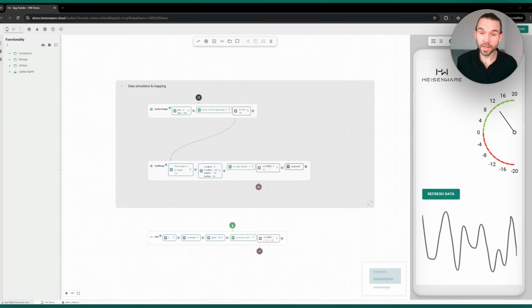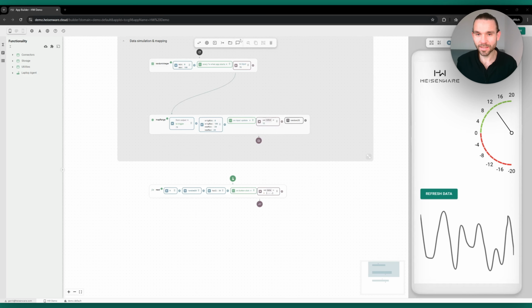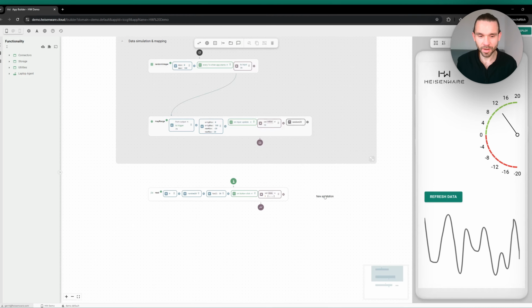Let's move on with annotations. We got the requirement very often that people would like to comment and annotate within their flows, especially if they have bigger flows. I just have a very basic flow right here, but still can show you how the annotations work. So you can drag and drop a new annotation.